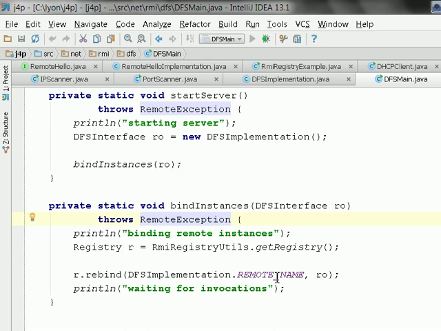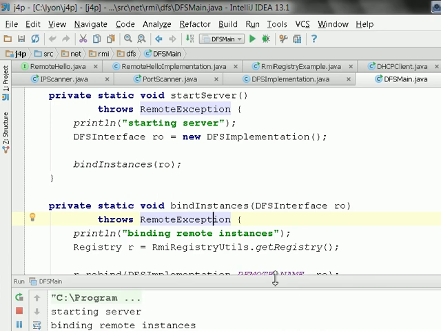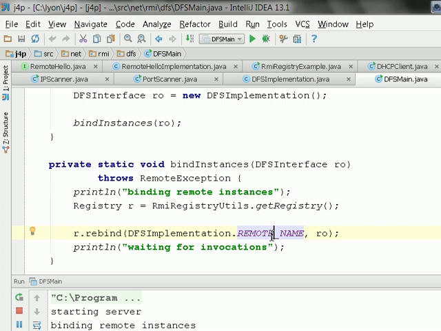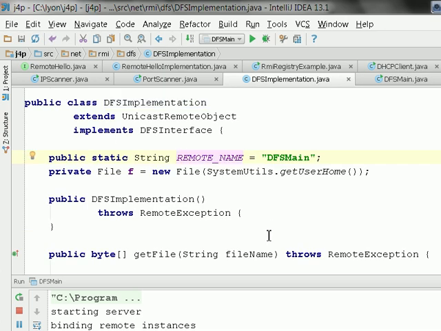So while you were away, we went through the distributed file system example, which is now working as a server on my computer and has given you access to my computer if you're on my network, which you probably aren't, now that I think about it. So now the distributed file system implementation is exposed on port 1099 using the remote name, and the remote name is DFS main.